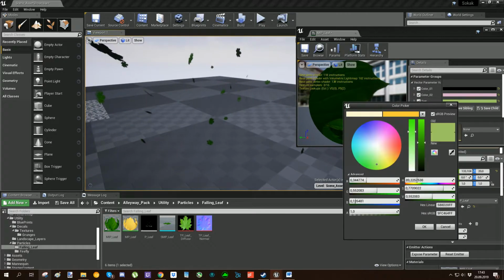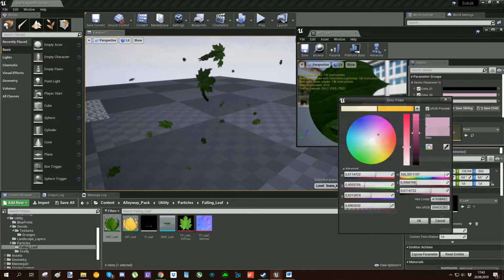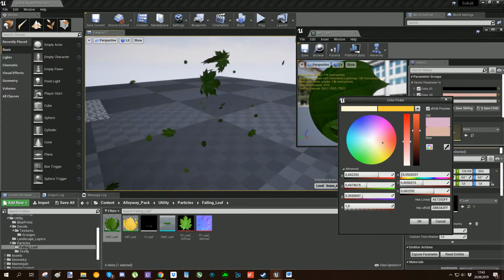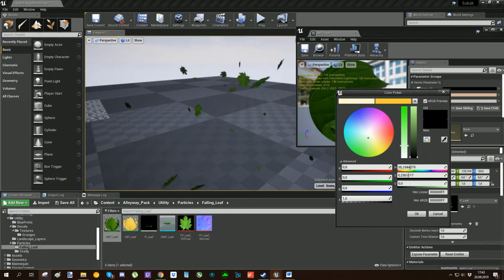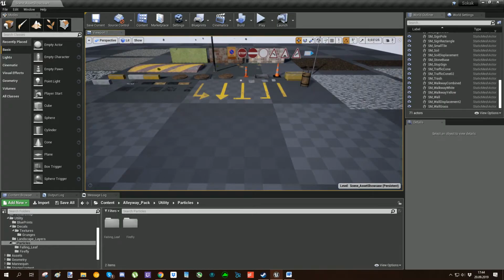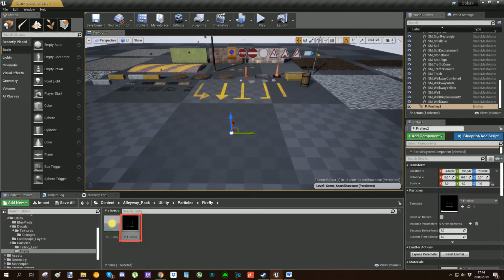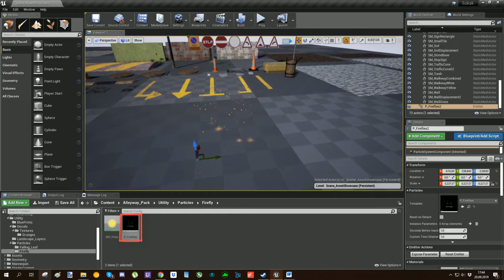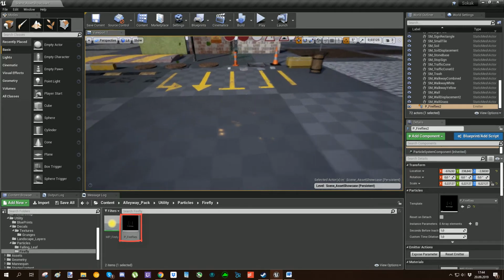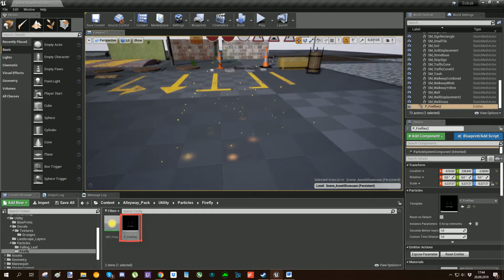It's a fairly simple material. There's an overall color tint and two other color variations. You can tweak them to get a custom result of this particle system. The second particle system that you can use is this Fireflies particle system. It is again a fairly simple particle system that you can use to give your scene a bit more variation. And that's it for particles.